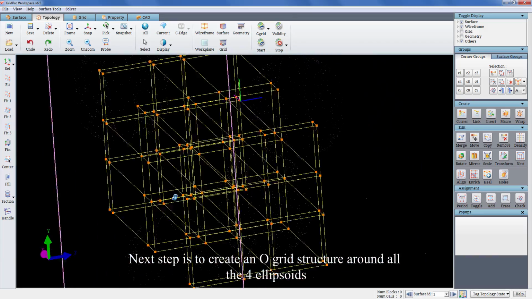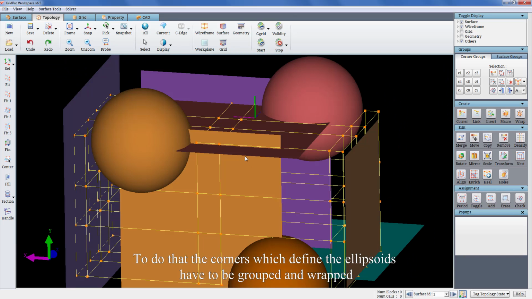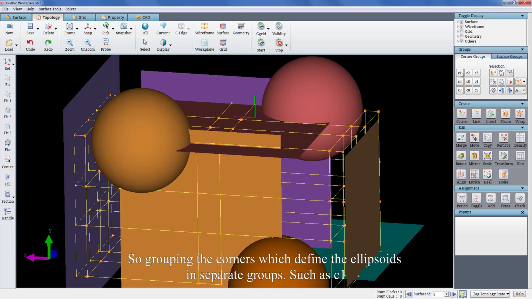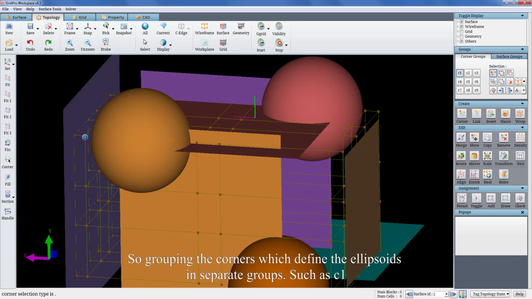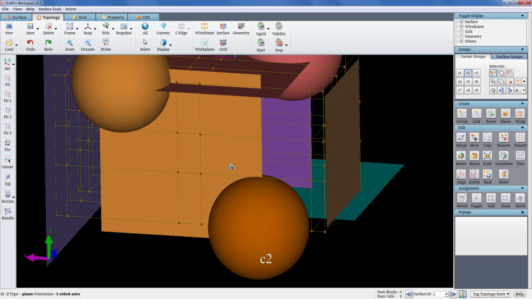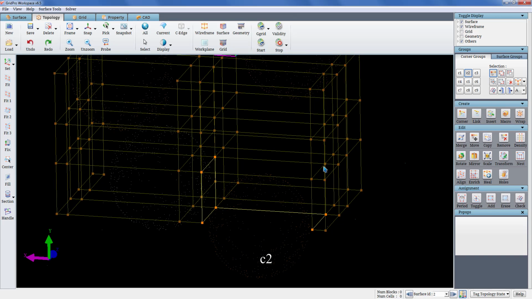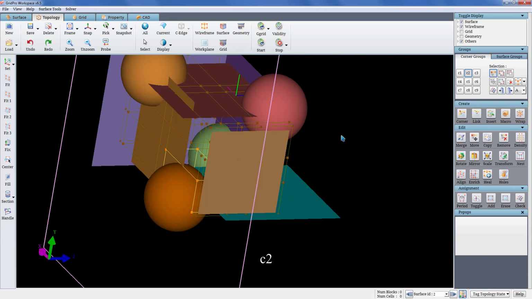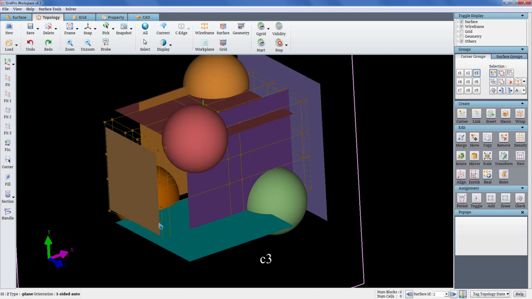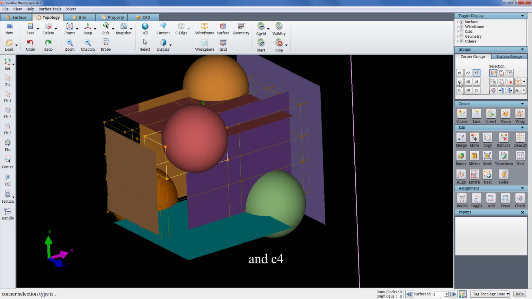Next step is to create an O-grid structure around all the 4 ellipsoids. To do that, the corners which define the ellipsoids have to be grouped and wrapped. So grouping the corners which define the ellipsoids in separate groups, such as C1, C2, C3, and C4.